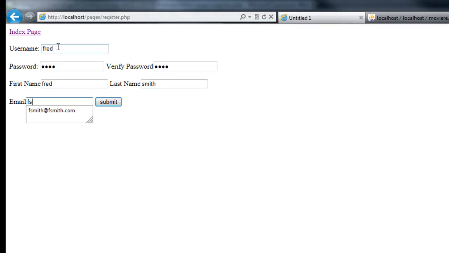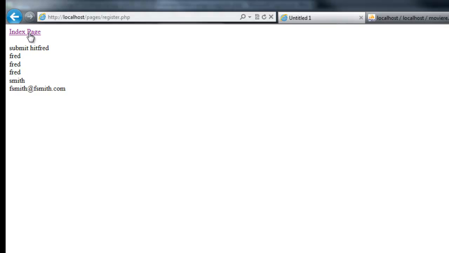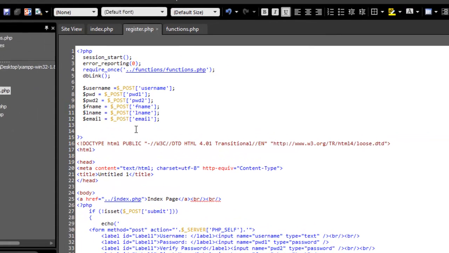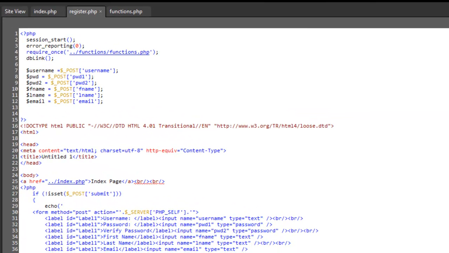Smith and Fred Smith details, submit. Excellent. So the page is still working with this. So I've got connection to the database and I can take stuff in and out.